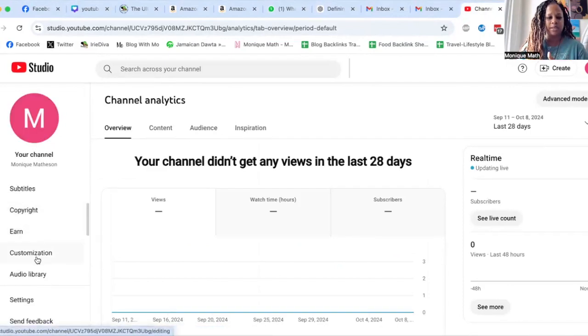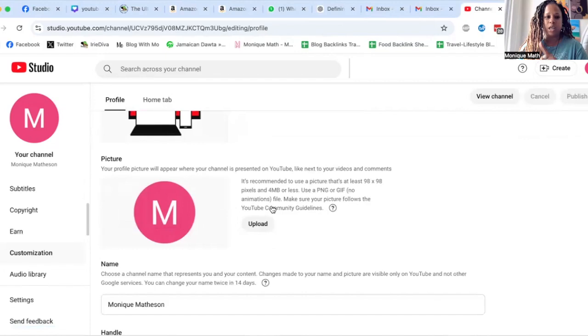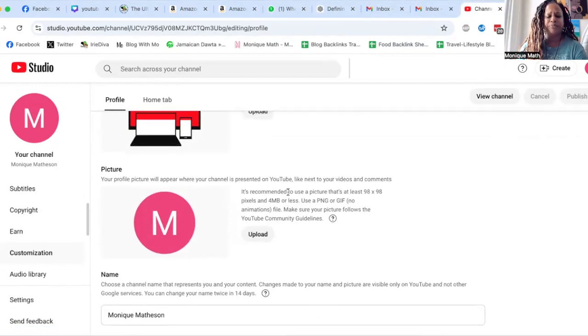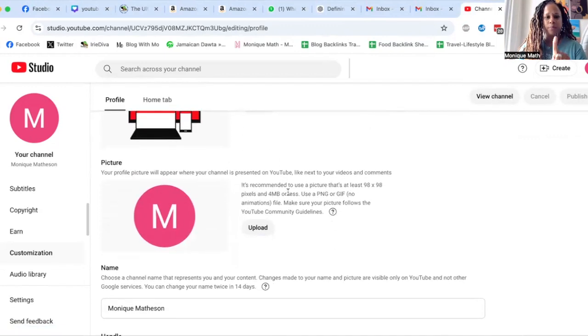Let's do customization first. So you want to come here and upload a banner image and a profile picture. When we had just started the channel, it did give us the opportunity to upload a picture at the start. But if you didn't do that or you didn't like the picture you uploaded and you want to change it, here is where you can come to do that. So come into YouTube Studio, come to customization, upload the banner and the picture for your channel.